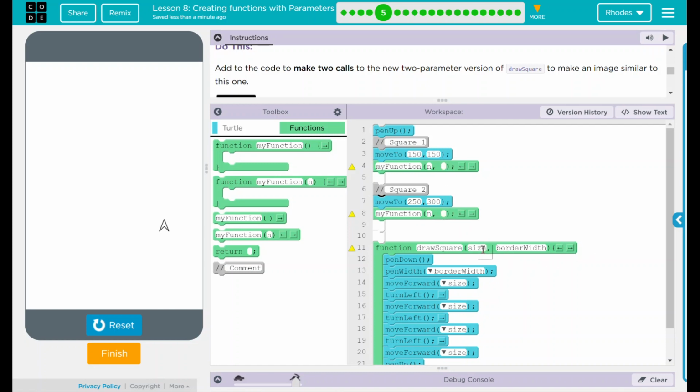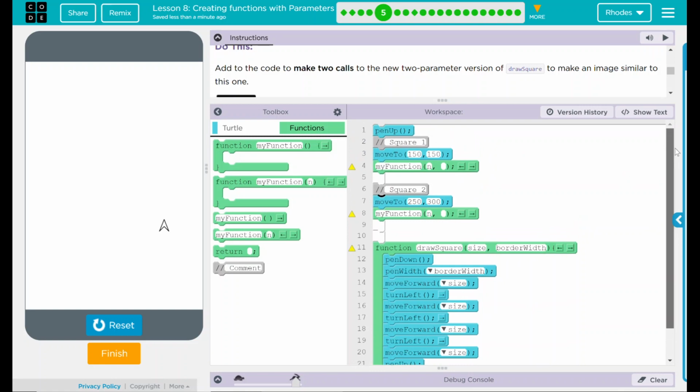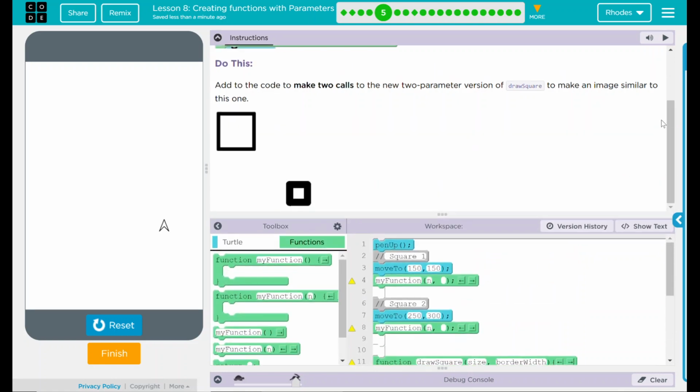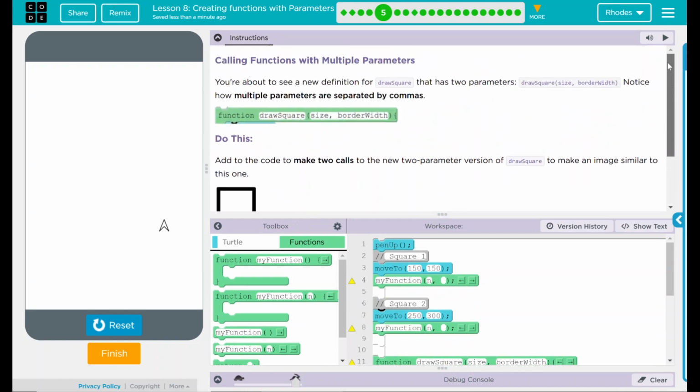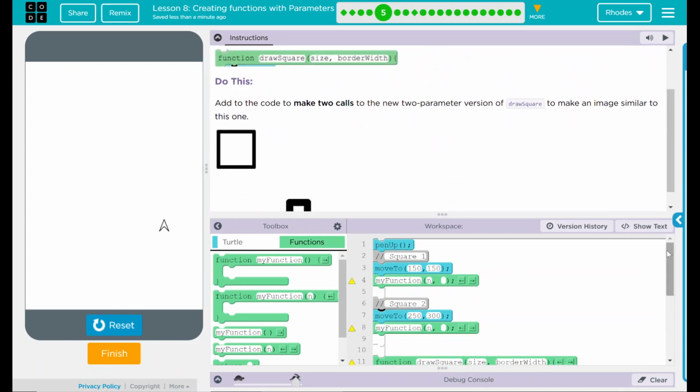So the first one is size and border width. So it looks like here, let's take a look at my function. I have my parameters there. My parameters are calling down here, border width, pen width. Size is calling to move forward, move forward, move forward, move forward. All right, so it looks like everything's pretty much set up. I just really need to add some numbers into here. Let's see if we have anything up here. I don't remember seeing any numbers, no.